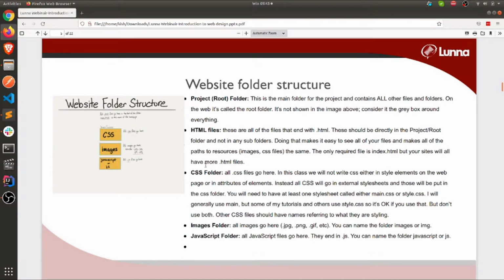And then we have an image folder. All our images go here. In these image folders, you can have an image like a logo, a banner, or images that are used together with words, sentences, or paragraphs to define or explain a particular section of the content.